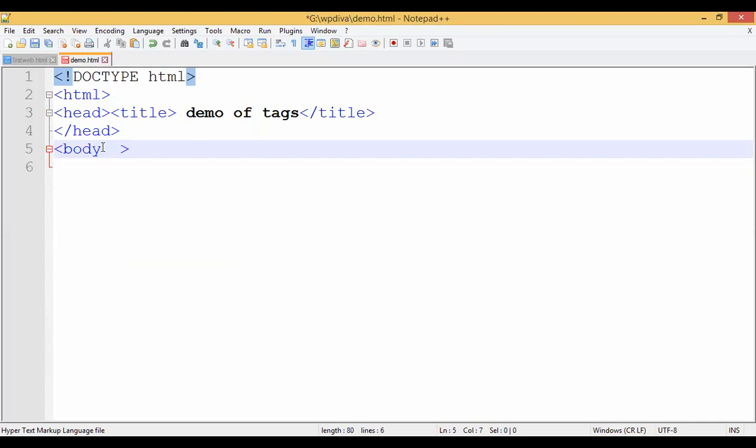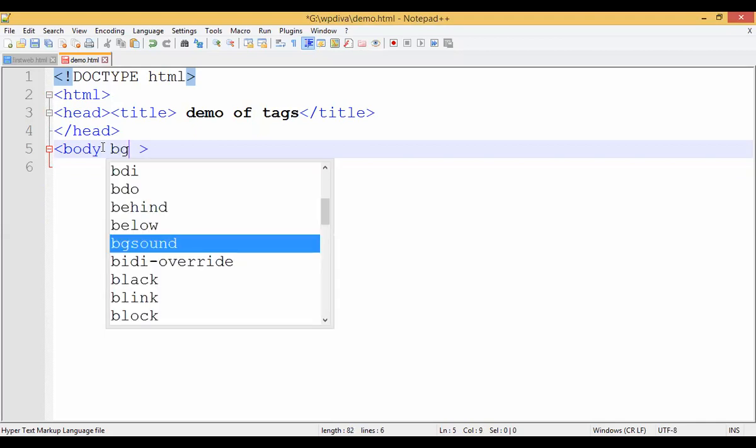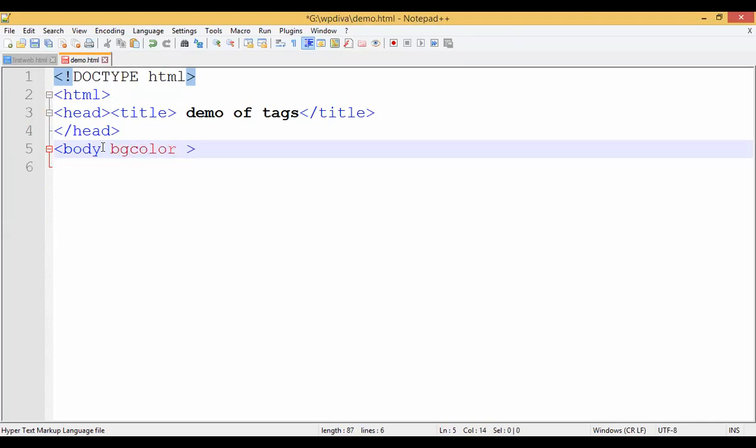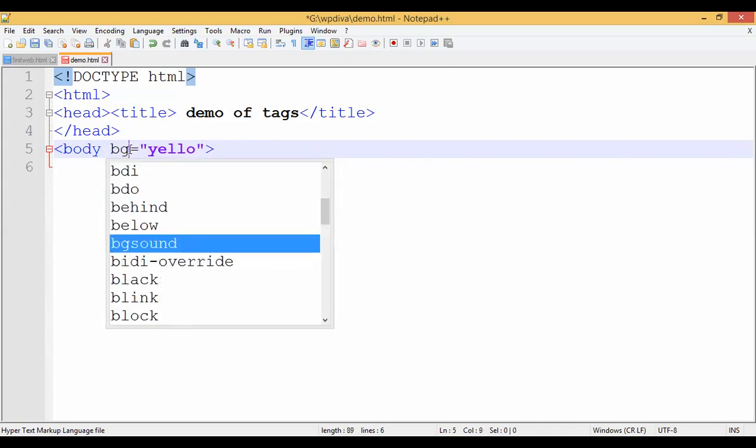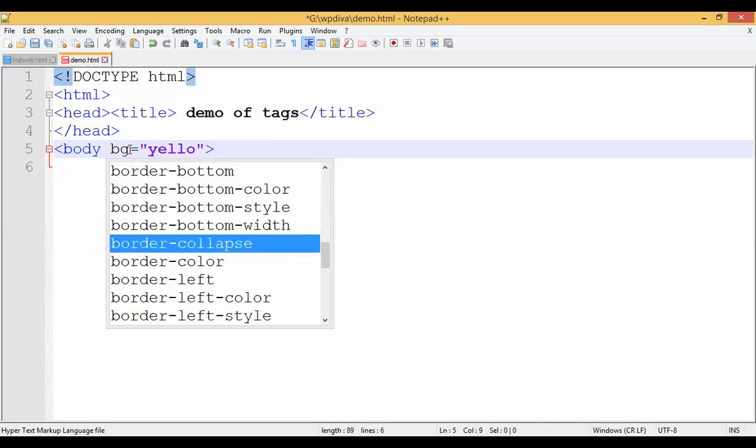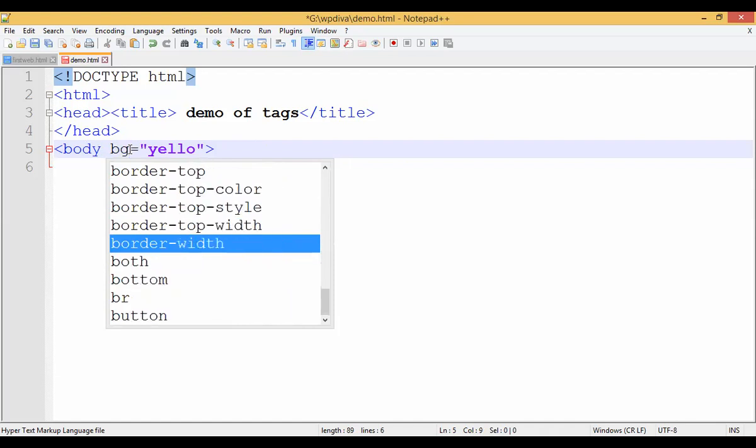In that body, I will take BG COLOR, which appears in red here. So BG color is equal to, suppose I take yellow. Complete your double quote, and don't give any space here. Immediately cover it. If you take BG, many other attributes also appear. These are all called attributes.